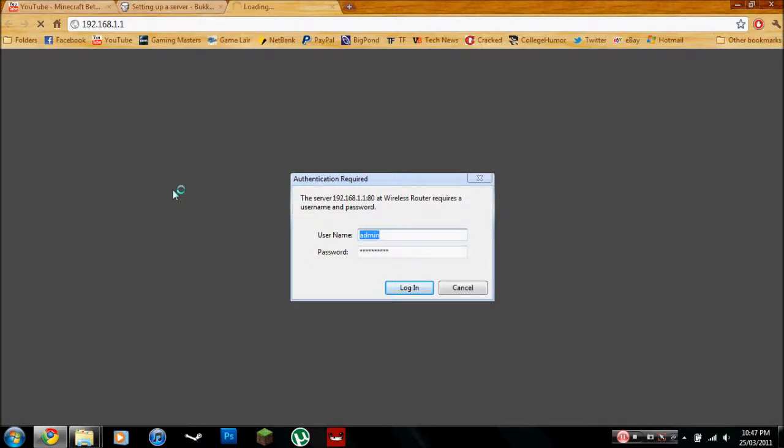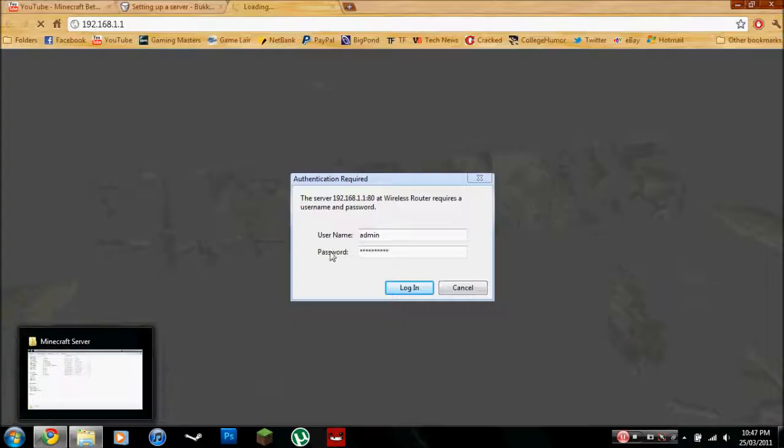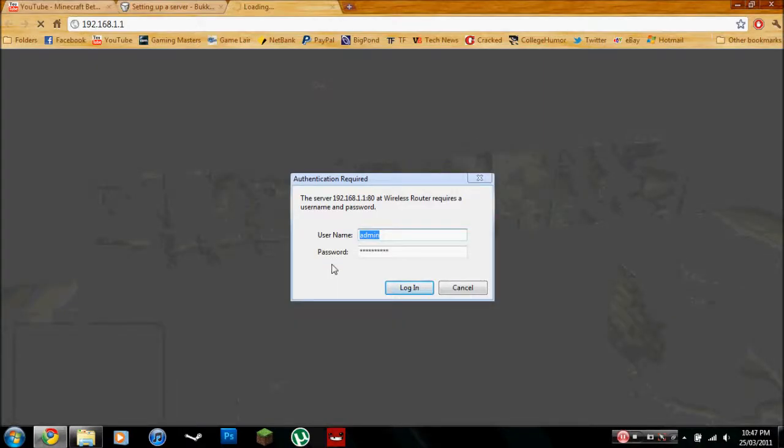Now, notice it asks for authentication. It asks for a username and password. By default, they are usually admin and admin as the password, or non-caps, but different companies make different routers, and they could be different. If you can't get access to your router, you can't make a Minecraft server, so just look it up in Google or something. I've never had a problem with mine because the instruction booklet said what the default one was, and I just changed it.